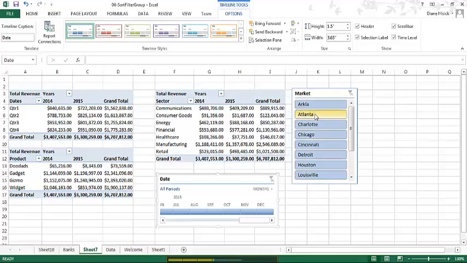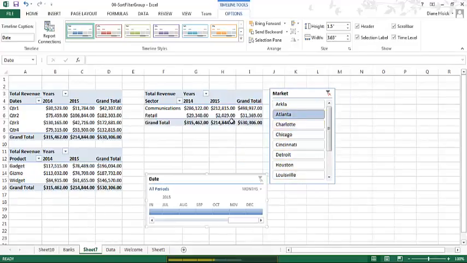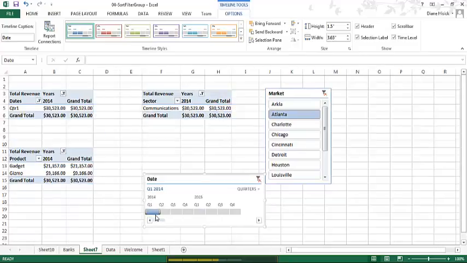Okay, now both of these are connected to each pivot table. So if I select Atlanta, it now adjusts all 3 pivot tables to Atlanta. And I'm going to change my date here. So instead of months, I'm using quarters. And I'm going to pick the first quarter for 2014, and now it has adjusted all 3 pivot tables also.